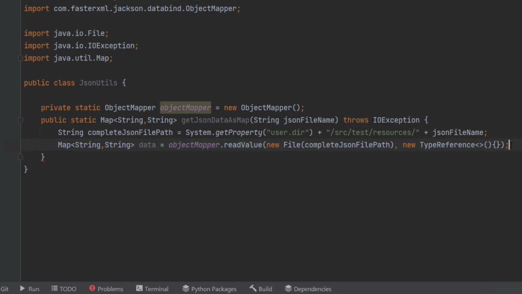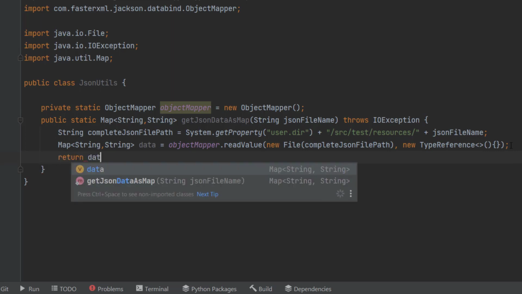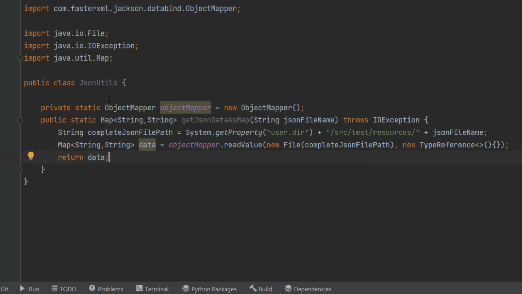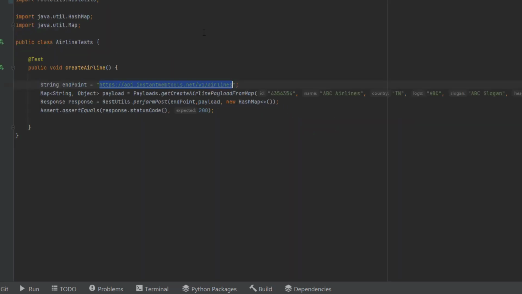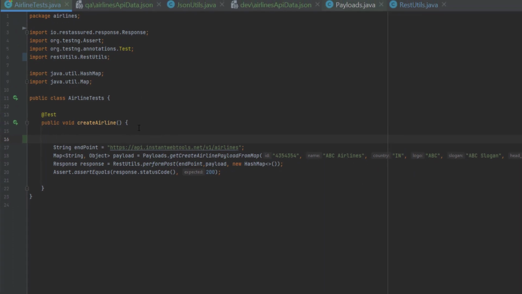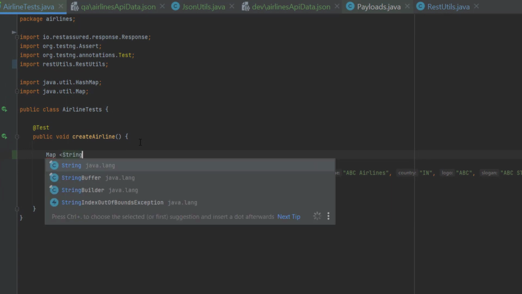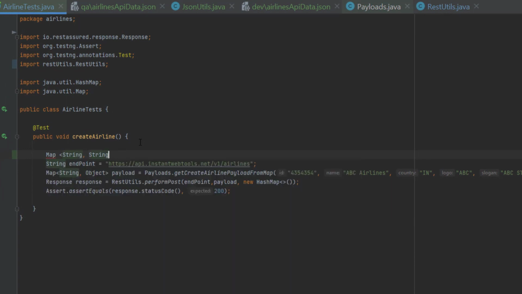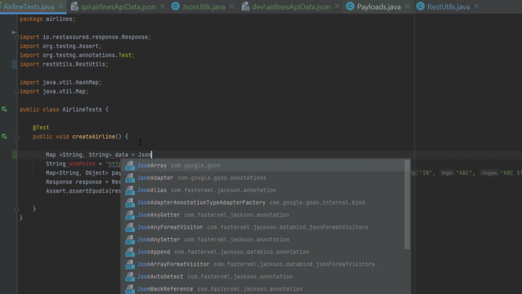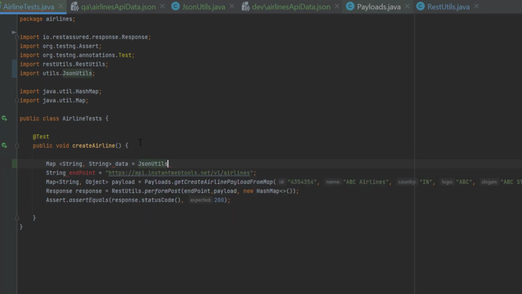Now once we have read the data as a map, let me return the data. So we created one utility, and the same utility I'm going to use in my test case. So here in the test, I'm going to use a Map of String data. So I will use JSON utils dot get JSON as map, and here I need to pass the path.